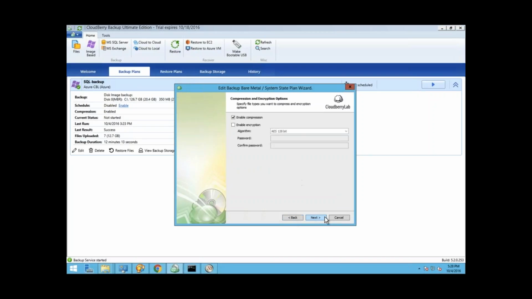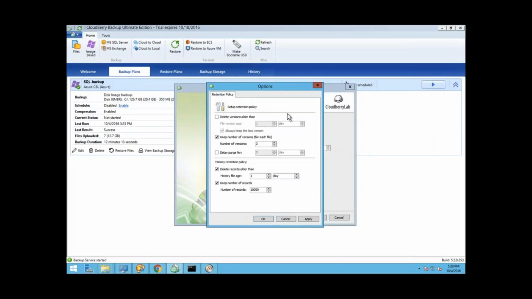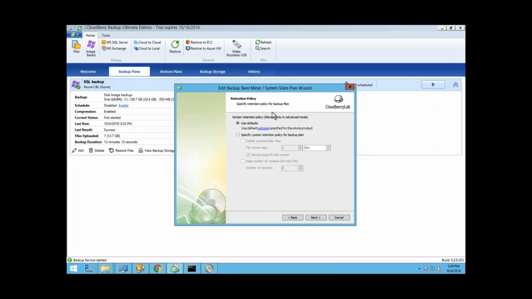So there is compression, configuration, encryption. Basically, you can encrypt at rest. You can prepare your backups before you send them to Azure, and there are different options available from the encryption standpoint. There is also a retention policy, which is quite important, where you can say how often and what the frequency of your backup is. You can set it here.